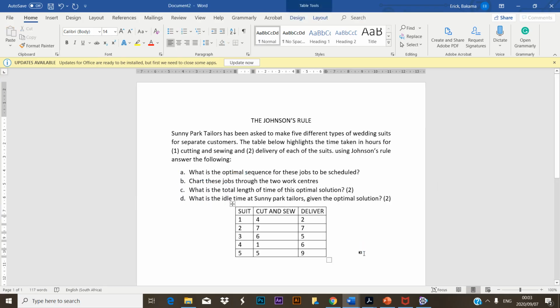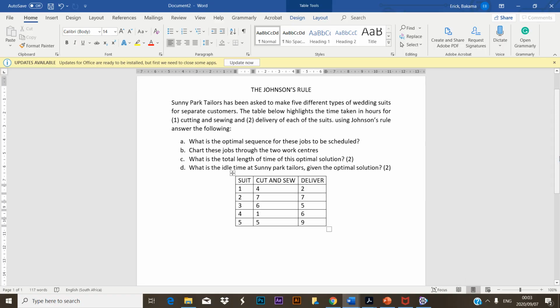Now, how do you go about the first question, which is determining the optimal sequence? I remember when we were doing the priority rules model, we would say, for example, that if we are using first come first serve, we just look at the jobs the way they come. If we are looking at the earliest due date, we use the earliest due date. But in this case here, it's different. So how do you allocate the sequences?